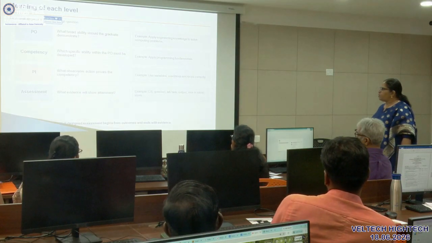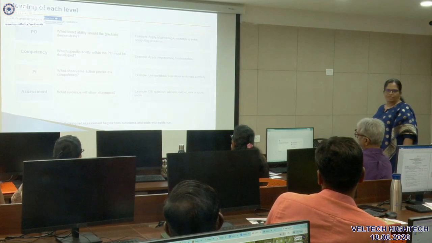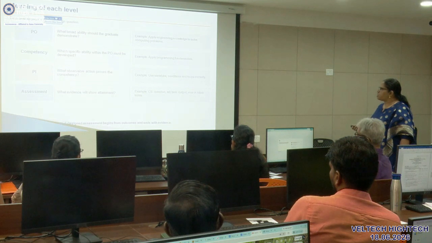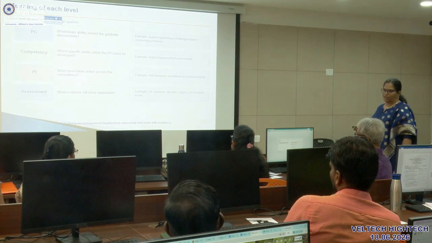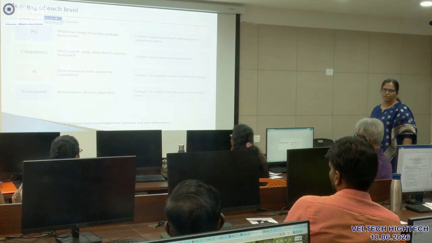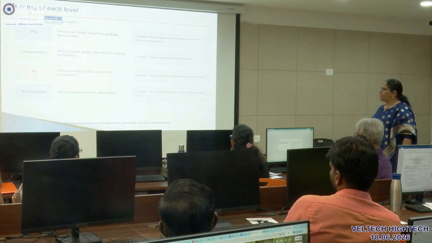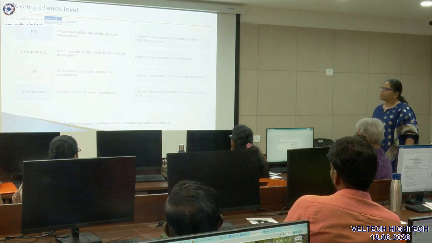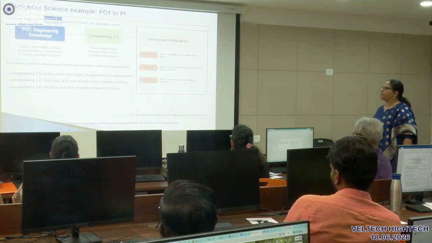When you form continuous assessment exams or semester exams, you frame a question from this: selection of variable, conditions, output, or any test. You frame a question on this. When you frame a question, this is something you have to keep in mind. Now, this is one such example I have given here.